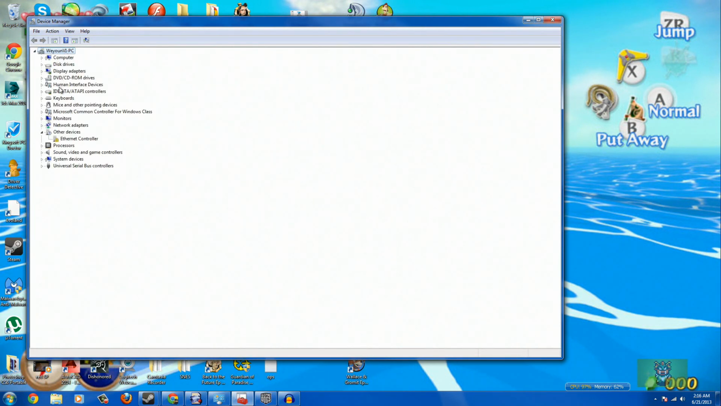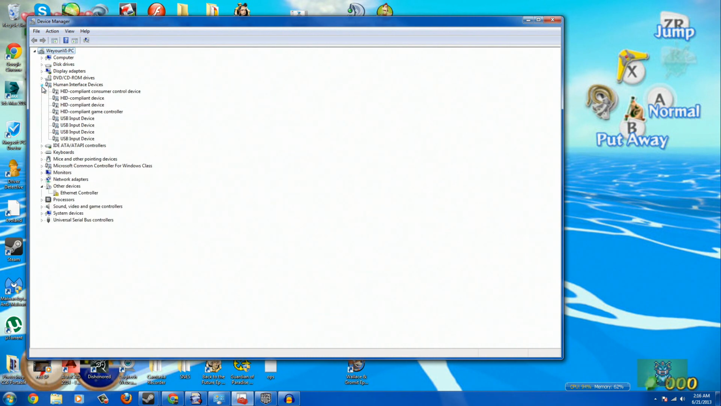You're going to want to go down to human interface devices and open this with the little arrow. There might be a huge list, there might be barely anything, but where it says HID-compliant game controller, you're going to want to right-click and disable that. It'll ask you, and you'll say yes. I already have it disabled, so I can't do it, but basically you're going to disable that.